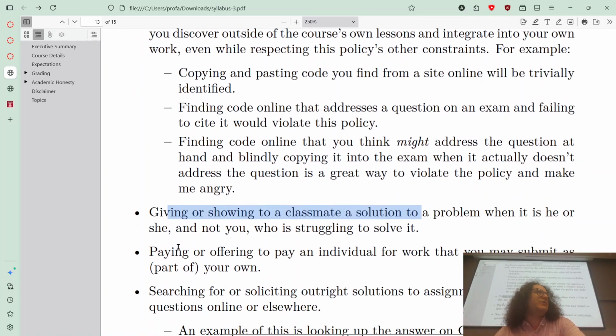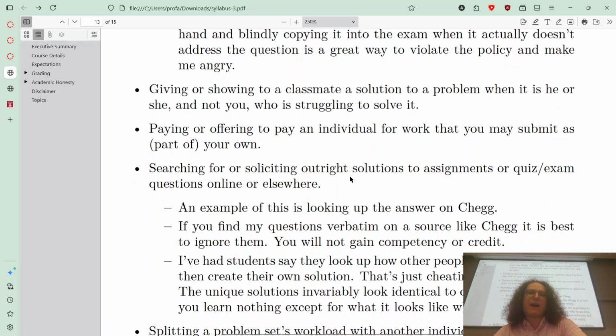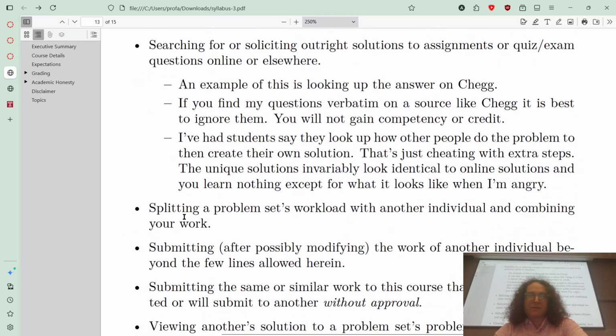Don't pay other people to do your work. Yes, there are services for that. It's not worth it. Don't search for outright solutions on a website like Chegg or one of those other dying websites, because now they've all been taken over or replaced by AI as resources. Don't split your workload with another individual. Some of my problems have multiple independent parts, and saying you do the first half, I'll do the second half, and we'll combine our answers, no, just don't.